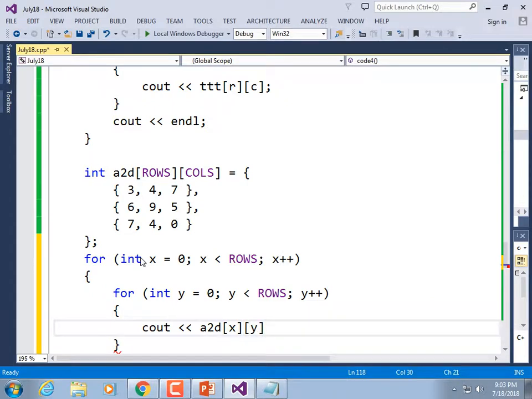What if those numbers were larger than 1 digit wide? Then yeah, we would want to provide some kind of spacing. We could use IO manipulators for that. The setw command.